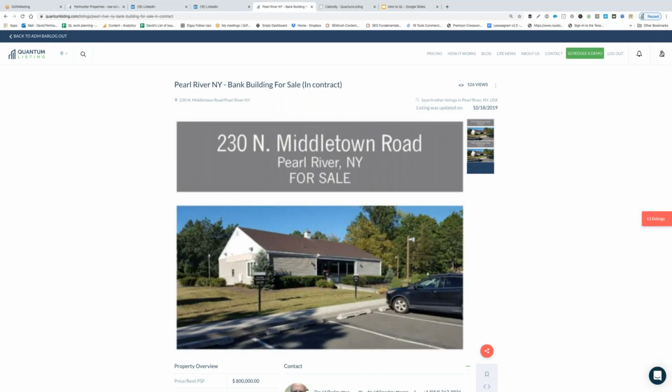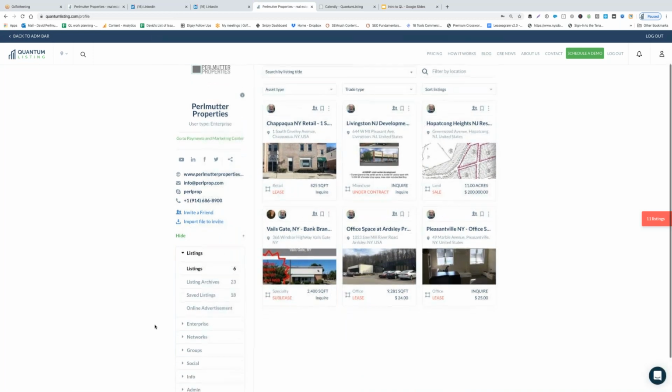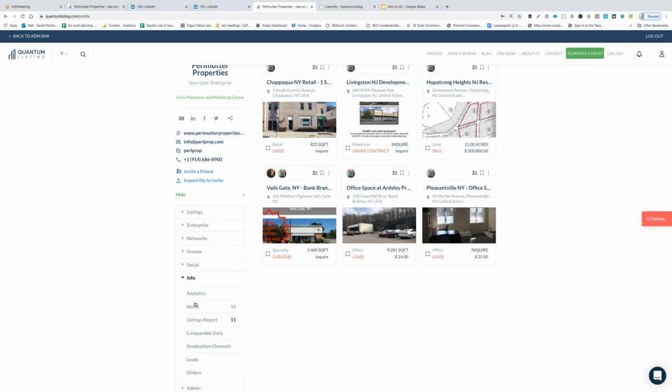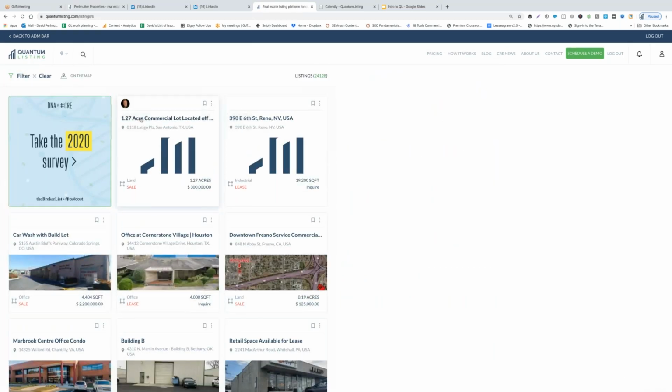So let's go back to the profile page. And when you want to see those private notes, you can just click on that listing or go to the info section, which we'll explore in a little more detail in a few minutes. The listing archives, that's saved listings.